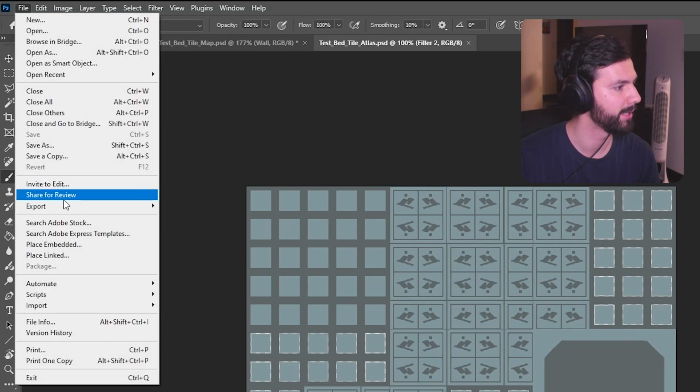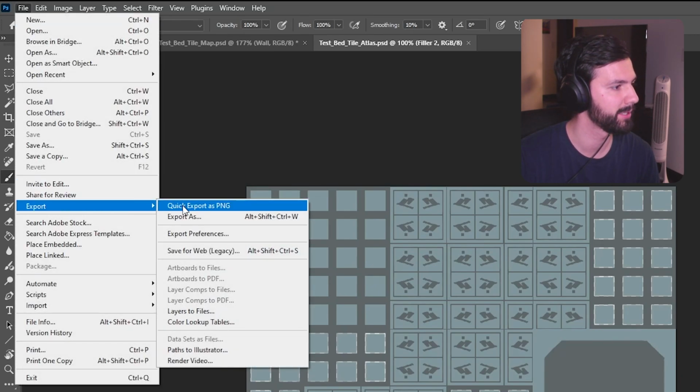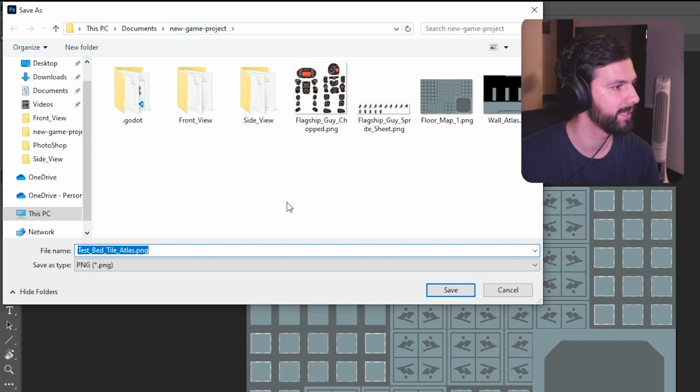And then what we want to do is go to export. Export as PNG. And then you can put that directly into your game project folder. And see, I've already done that. It's already in the game.